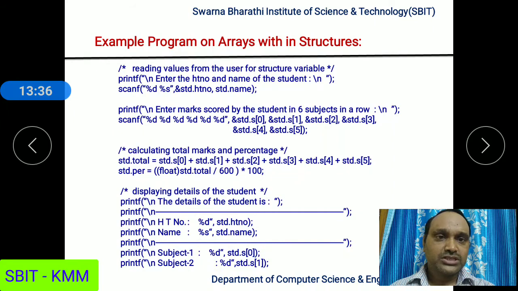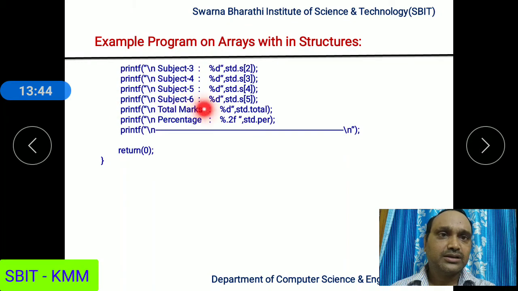Here subject 1 marks are stored in S of 0, subject 2 marks are stored in S of 1, like that. Subject 6 marks are stored in S of 5, S0 to S5. 6 subject marks we are displaying on the screen, followed by total marks and then percentage. Like this, a little change has been done when you are using structure for when you are using an array for storing the marks scores of the student in 6 subject. A little change. This program is not a difficult program.